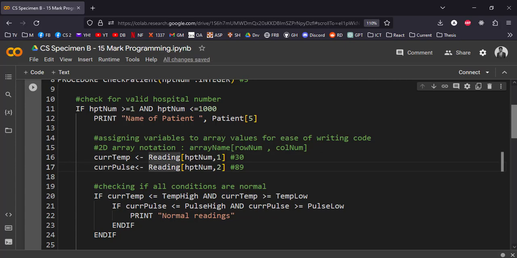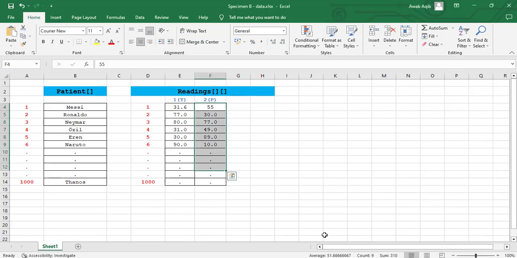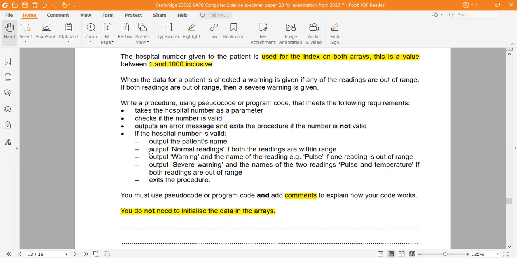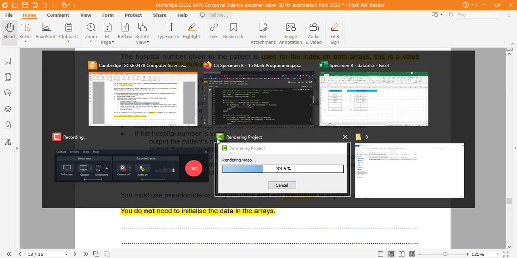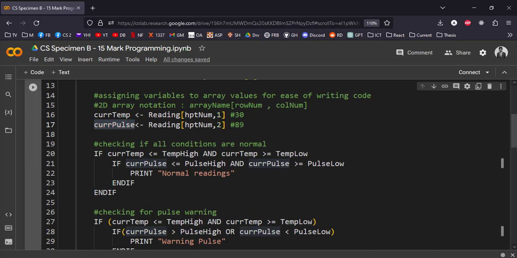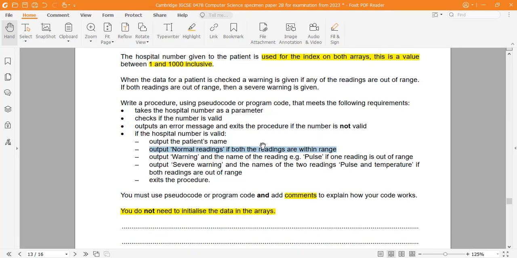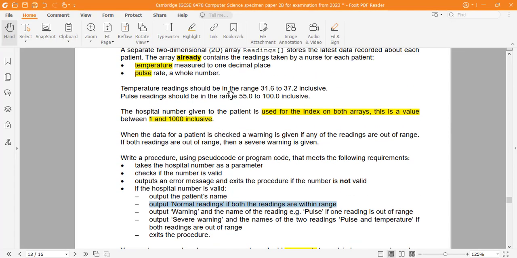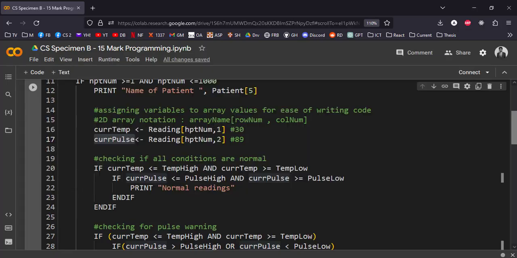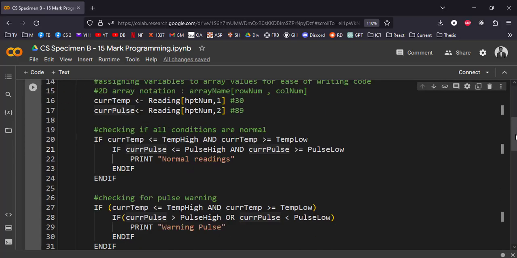All right, so moving on, the next thing is that we have to check whether the conditions are met or not. So look at the first condition. Output normal readings if both readings are within the range. So the temperature and the pulse both have to be in the normal range. How do we know the normal reading? This is the range, 31.6 to 37.2 inclusive and 55 till 100 inclusive. I initialized them at the start, so I'll be using the same values.